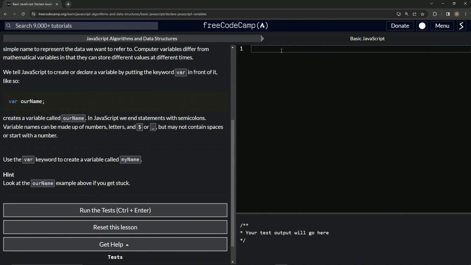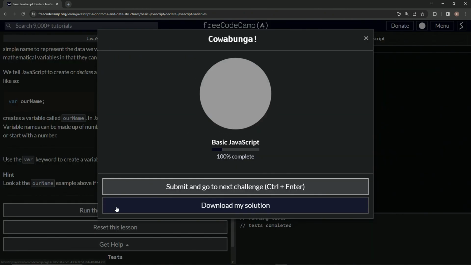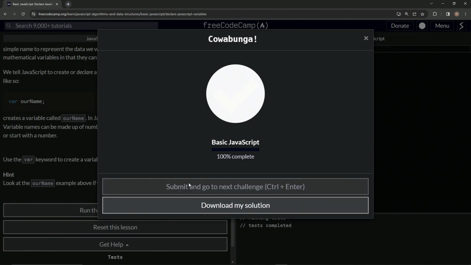All right. So we'll say var, and then we'll say my capital Name. Do a little camel case, and then we'll just cap it off with a semicolon. So let's run the test. Looks good, and submit it.